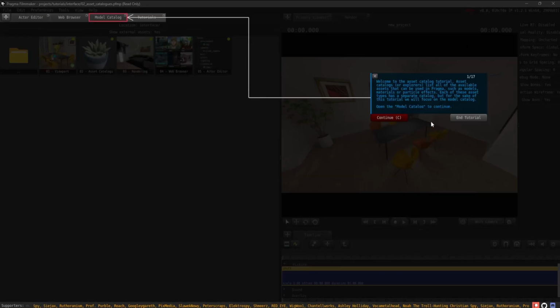Welcome to the Asset Catalog tutorial. Asset catalogs, or explorers, list all of the available assets installed in Pragma, such as models, materials, or particle effects. Each of these asset types has a separate catalog, but for the sake of this tutorial, we will focus on the model catalog. Open the model catalog to continue.